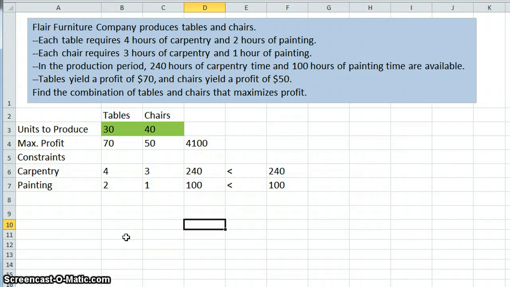There are a few additional items we can look at in our basic LP problem, and one is the Excel function equals SUMPRODUCT. If you remember, to calculate profit, in this case, we took 30 times 70, then we took 40 times 50, and we added those things together to get the total profit. To get the total amount of carpentry we needed, we took 30 times 4 and 40 times 3 and added those together. For painting, 30 times 2 and 40 times 1 and added those together.